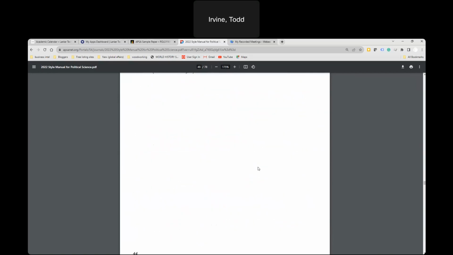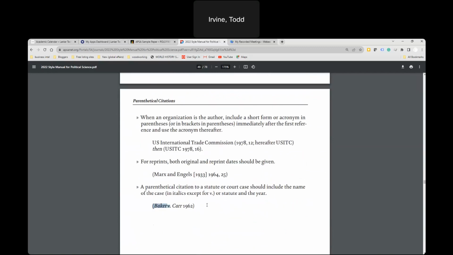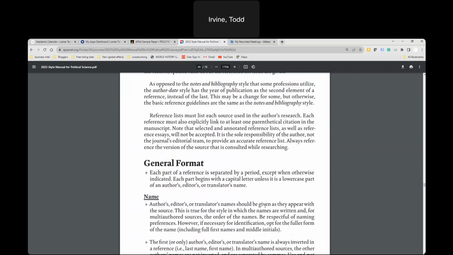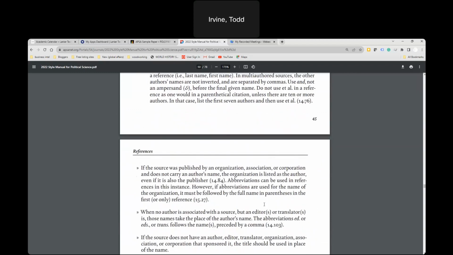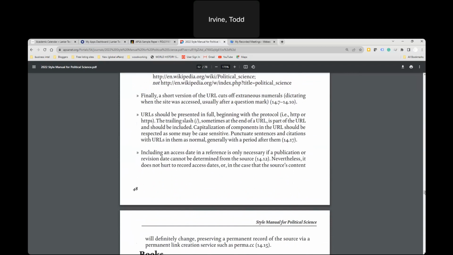All right. Another thing that came up today as I went through drafts: make sure that if you've got something that is a court case, you italicize the name of the case. Technically, the V should not be italicized, but I actually don't deduct for that. The Baker and the Carr, you can see, are italicized, include the year, and if you italicize the V, I'm not going to take off points for that.